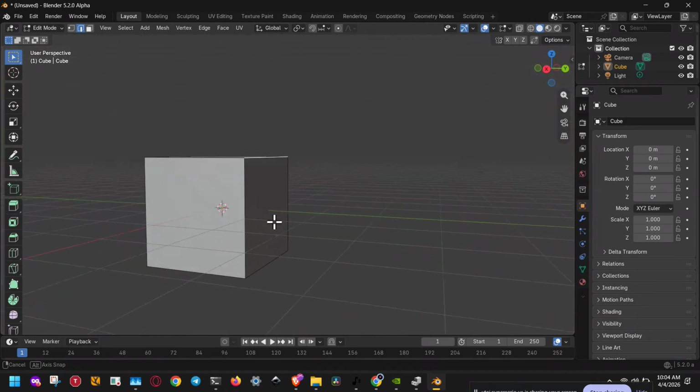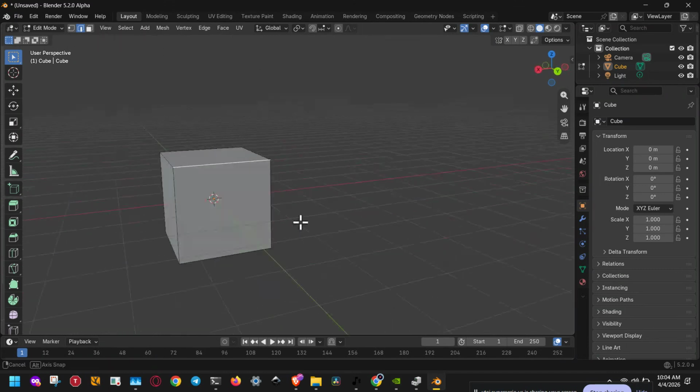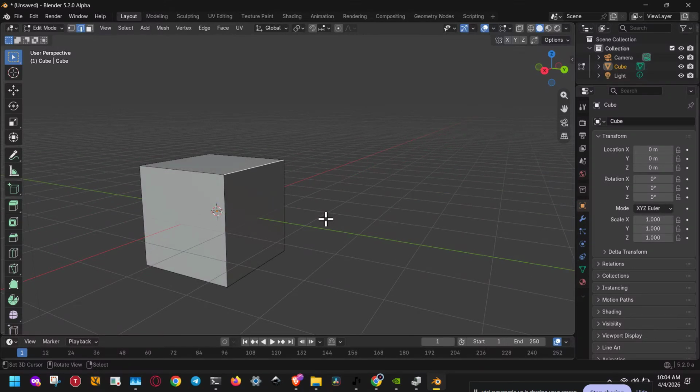After that, select one top edge of the cube. For this technique, choose a top edge on the cube that will become the stair direction. It can be any top edge depending on how you want your stairs to face, but make sure the edge is clearly selected before moving on.